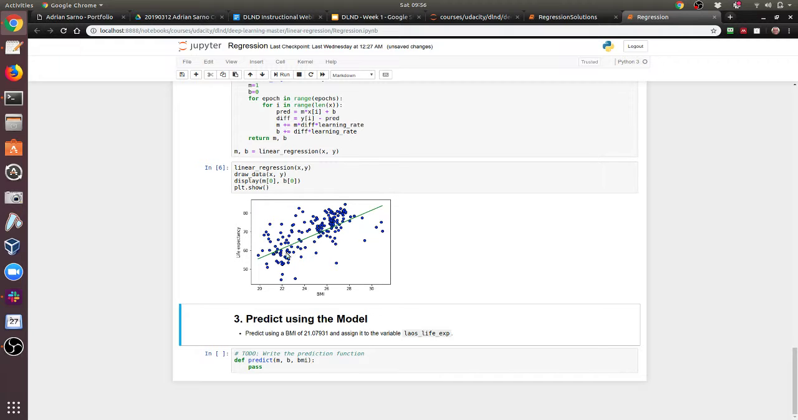So forget about all the blue points. All you are left with is the compression of the information in that data set, which is that line, and you can use that as a simplified way to predict new life expectancy, in this case based on the BMI.